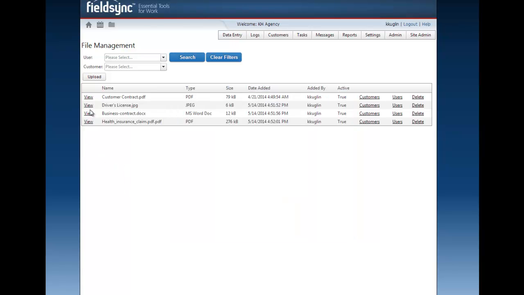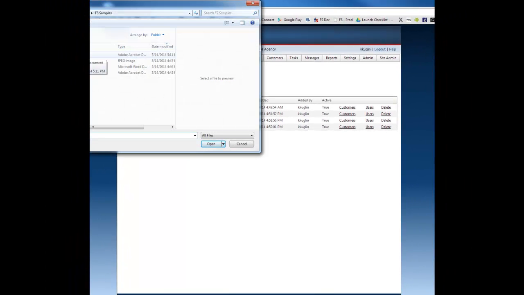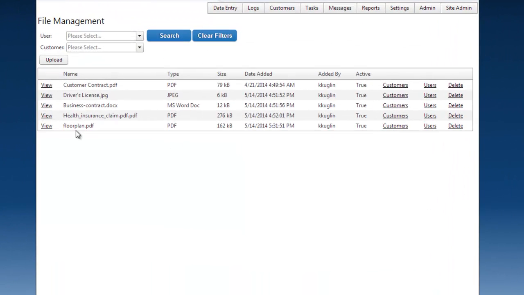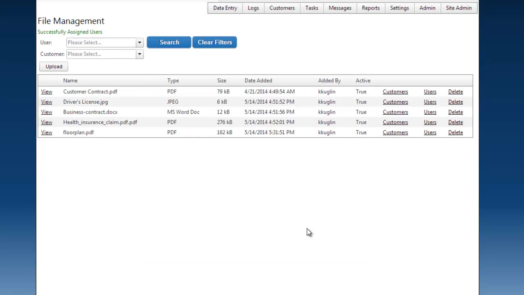Now in order to upload a new file, you simply select the upload button and then browse to the file that you'd like to upload. So I'm going to select this floor plan PDF. Here you can see it's been added to my list of files. Now as of right now, I'm the only user since I added it that has visibility to it. So I'm going to go ahead and go in and also choose Jane Doe because Jane reports to me and I want her to have visibility to that document.